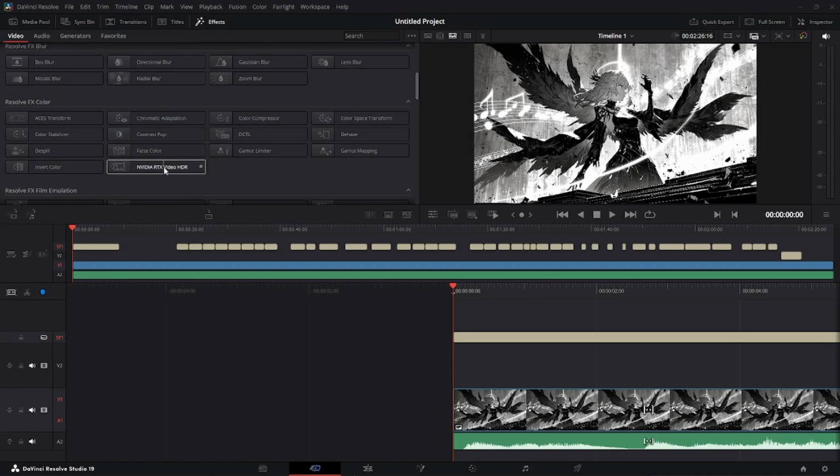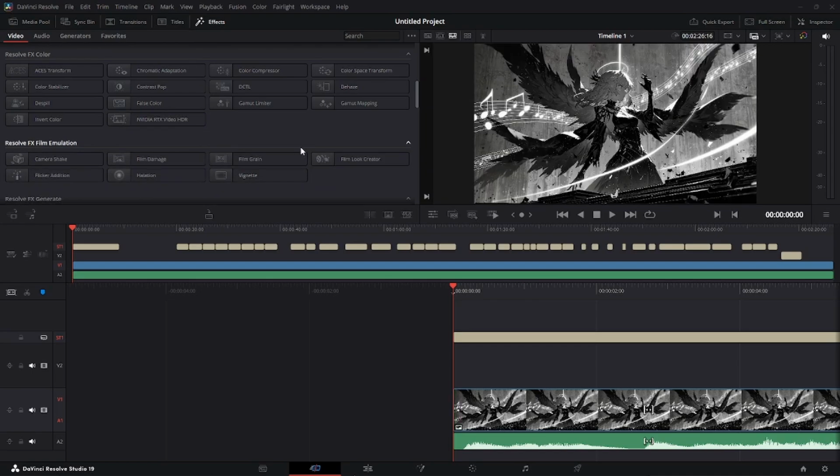Video HDR, in this case, mostly just brightens everything up. I'm looking for... film grain could be nice. Or film damage. I do like that. I've used film damage before. It always looks really nice with the monochrome images. I think I might actually do that, and then add a film grain to it, maybe? Film look creator? Ooh. Actually, yeah, I like that. We're gonna do that, actually.